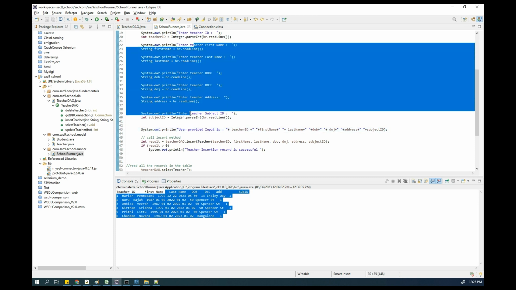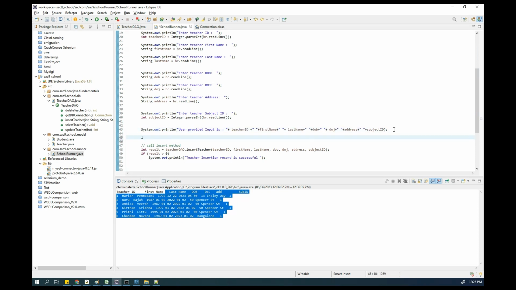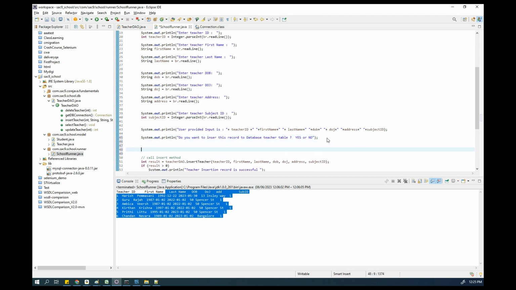So whatever we entered, we are confirming. Okay, this is what we have entered. Okay, we will ask the user again: do you want to insert this record to database teacher table? So you'll ask a question, and you need to type yes or no. Okay. So if he types yes, then we need to insert. If he types no, he no need to insert.